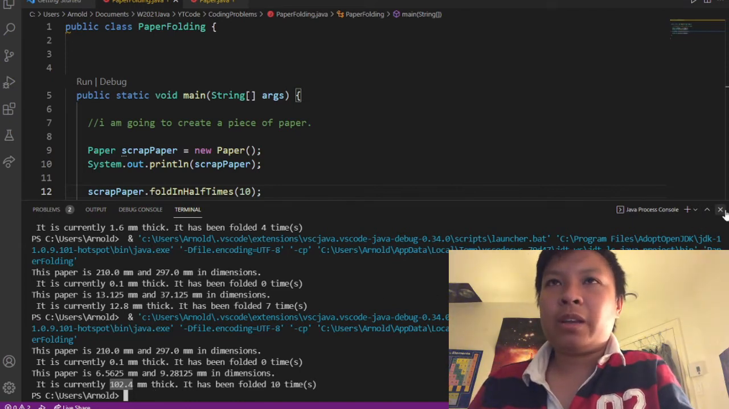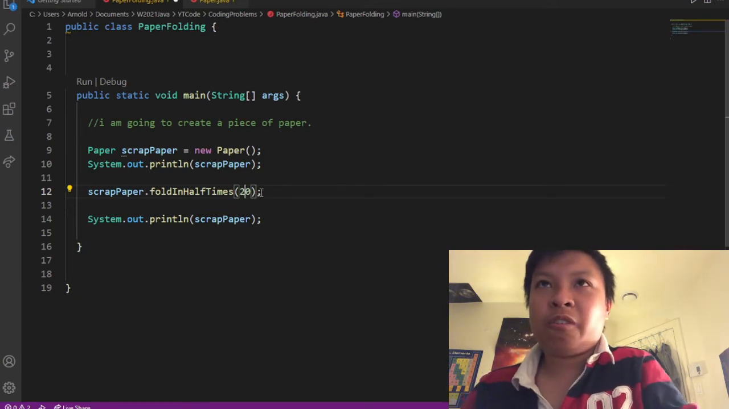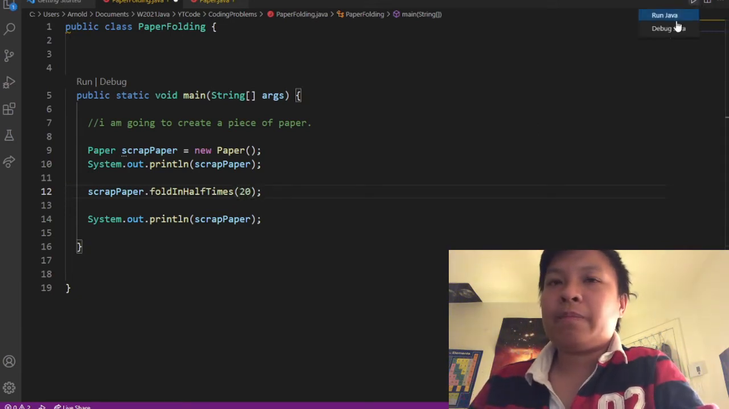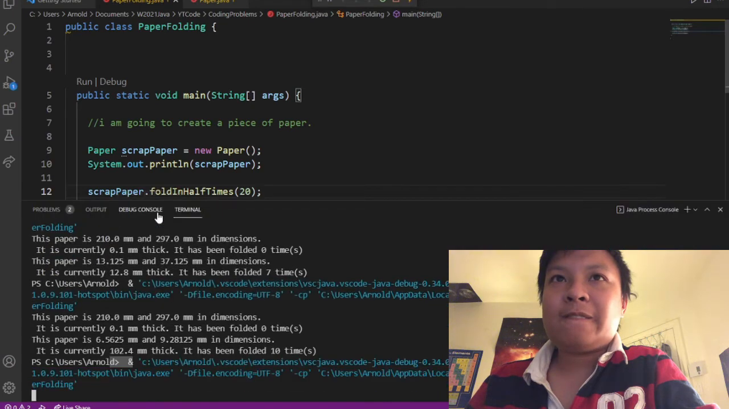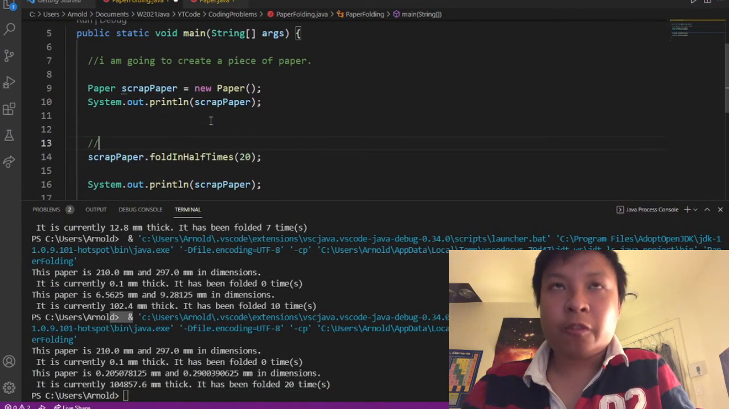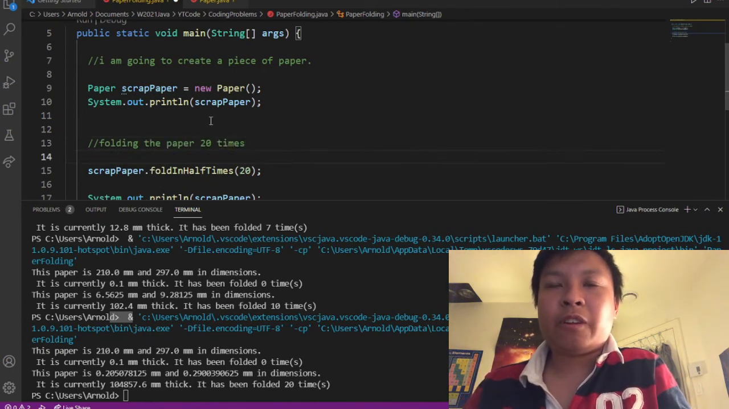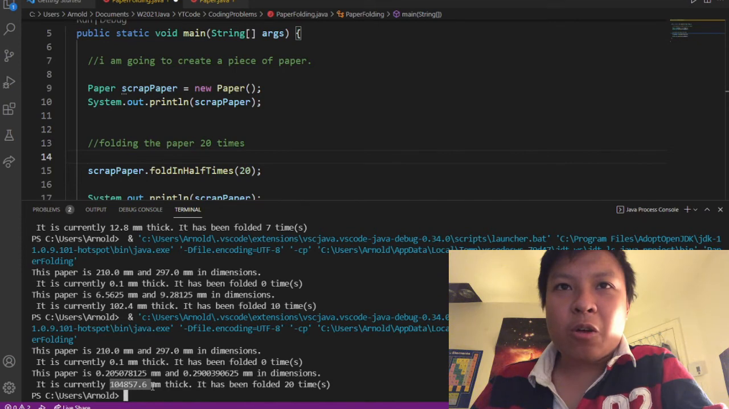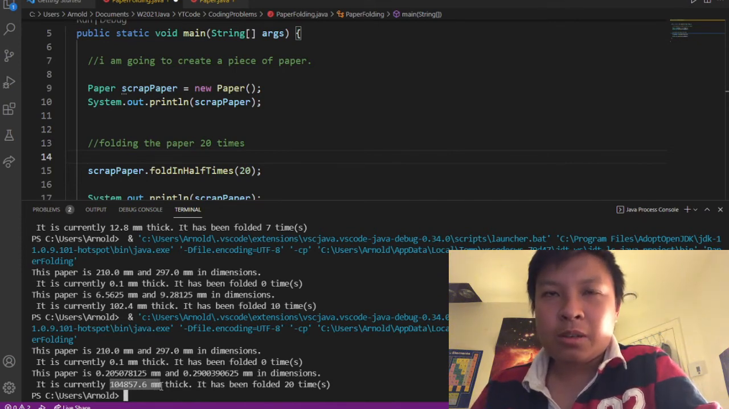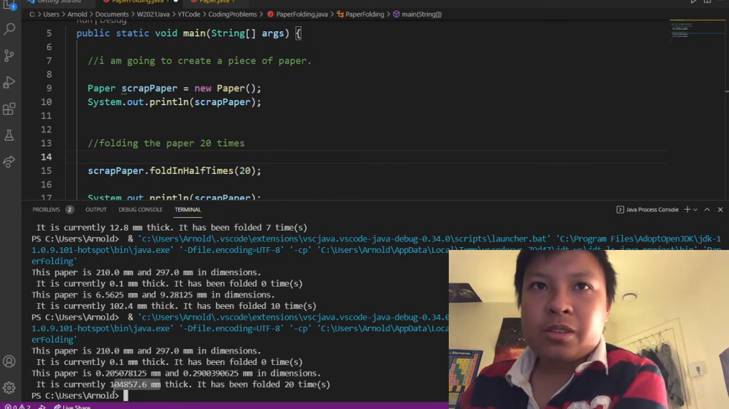Let's try to bump it. Let's try to fold it 20 times. If I fold the paper 20 times, this is how thick the paper becomes. So let's not do that.